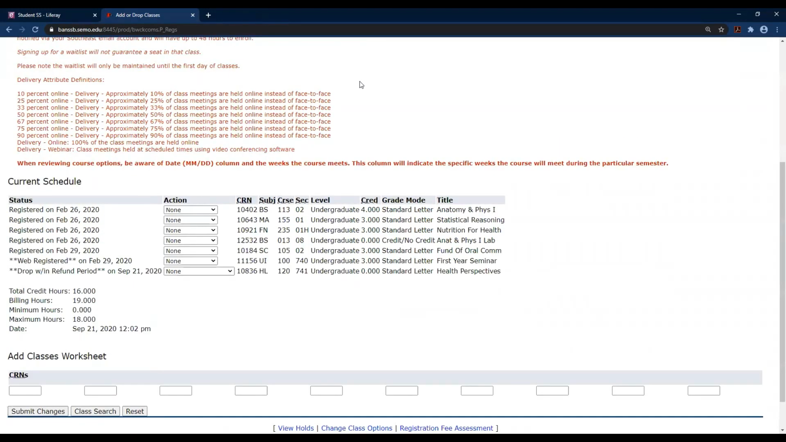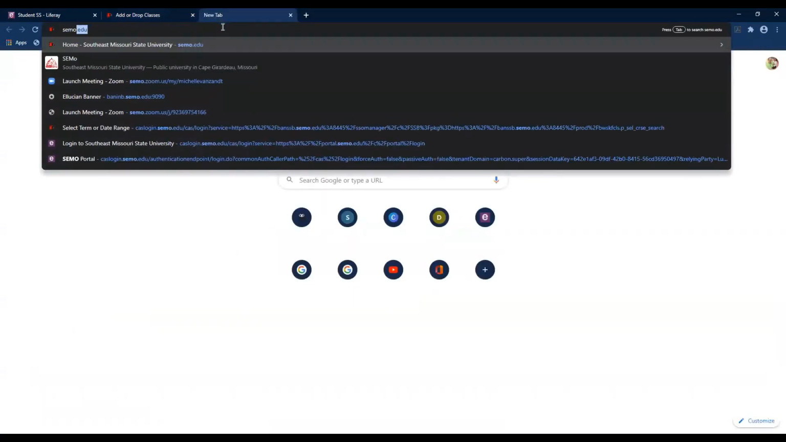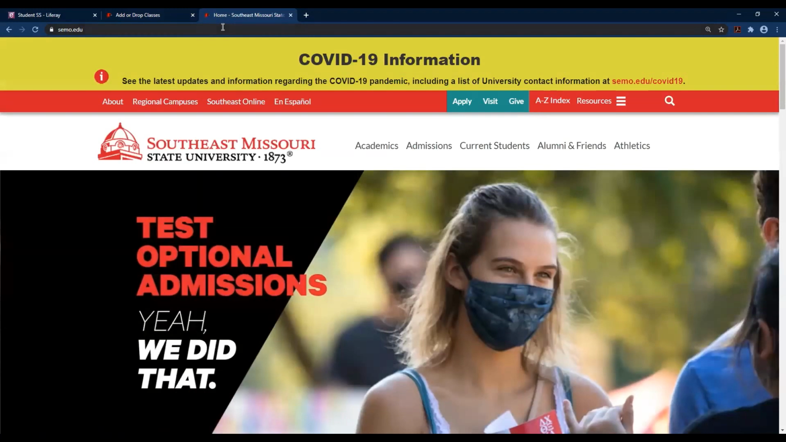Another tip when you're ready to enroll in your courses is to be sure that you check the night before what classes are available and how many seats are open in them. Be sure that you always have a backup, maybe even a couple backup options, just in case the class that you're wanting gets filled up before you get there.